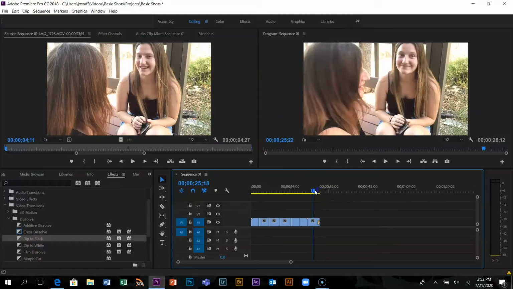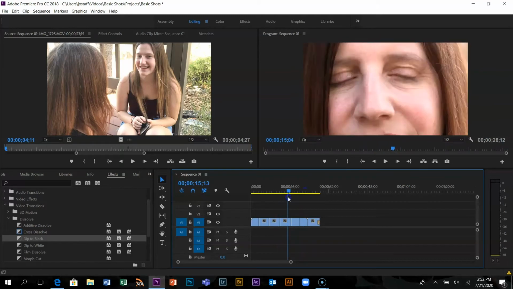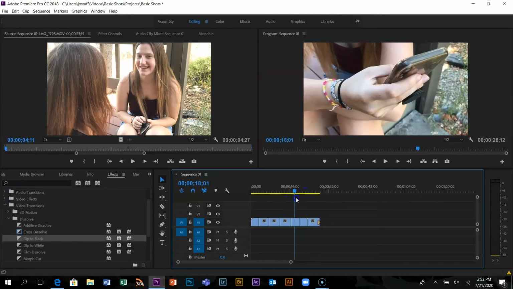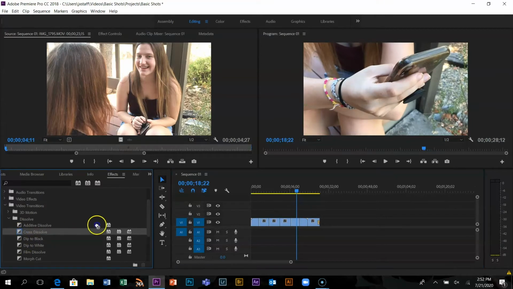One of the most common ones is a cross dissolve. Say, for example, if we wanted to show a little change from that scene to that scene, you can actually do a cross dissolve. Cross dissolves signify to your viewer that a period of time has elapsed.